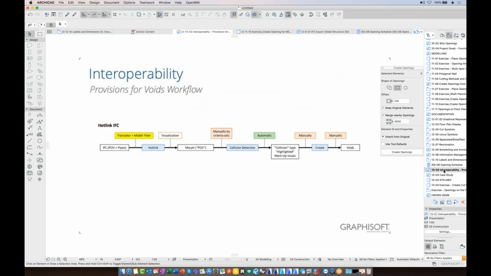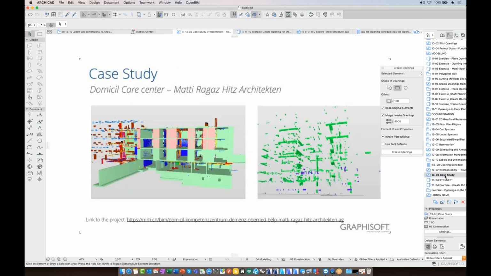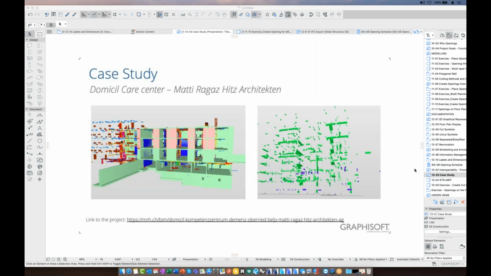Okay, we're now going to talk about a provision for voids workflow, and we're going to be having a look at this case study. So has anyone on this webinar heard about a provision for voids workflow? And I'm going to open that up to the questions.